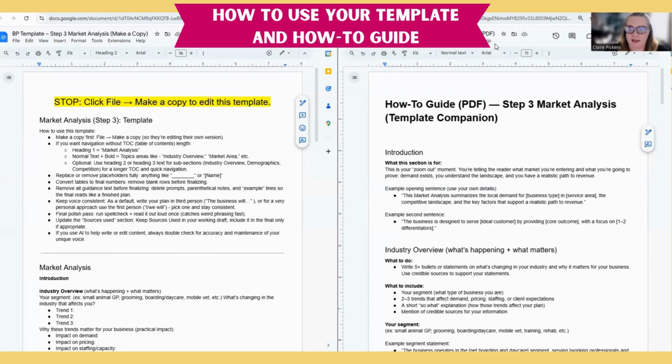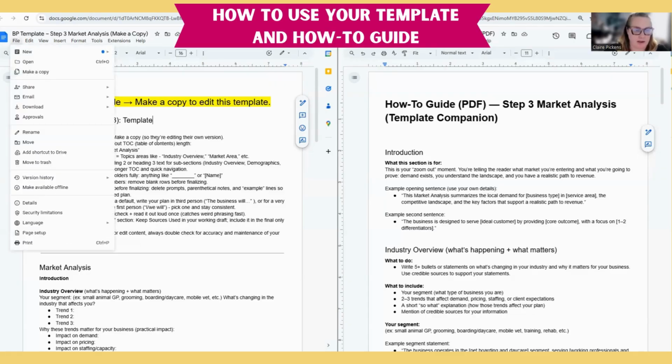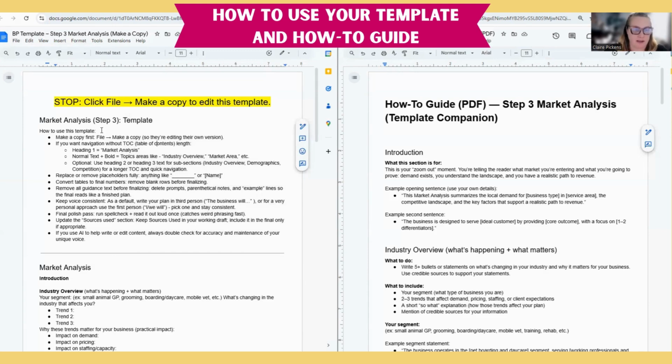Over here, this PDF will be sent to you as a non-editable instructional guide to walk you through each section, so you have something to give you some examples and walk you through how to write each section. So once you've made your copy and you have your own copy saved and named how you'd like it, you will then go to the first section, and this will fit into your overall business plan as the market analysis.